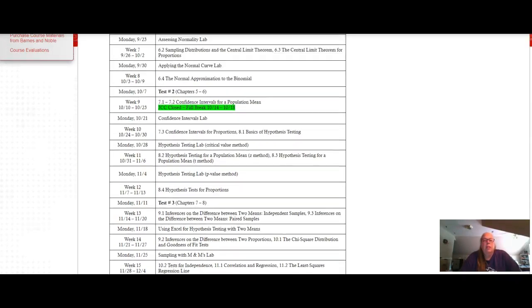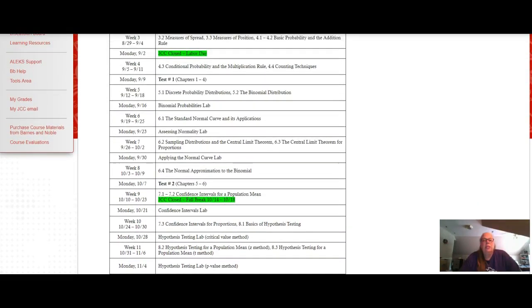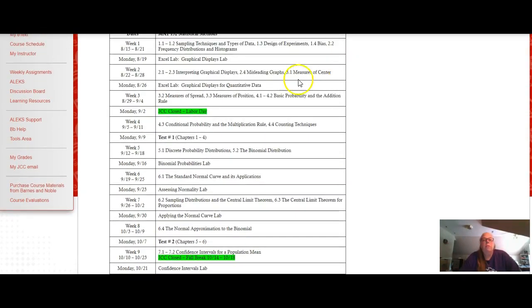You'll notice we have our tests located on here, the days that JCC is closed. Also on here, one of them happens to be a lab day. We will not have a lab in class that day. We will probably have a lab online that will be due that week, though, to make up for that.